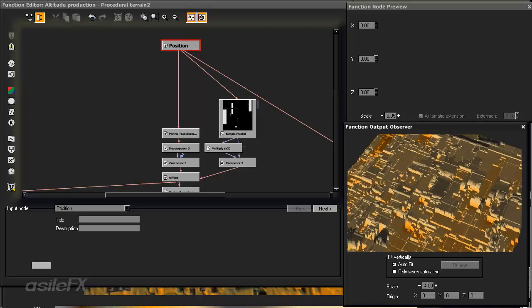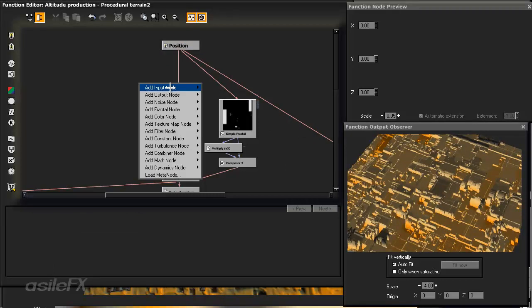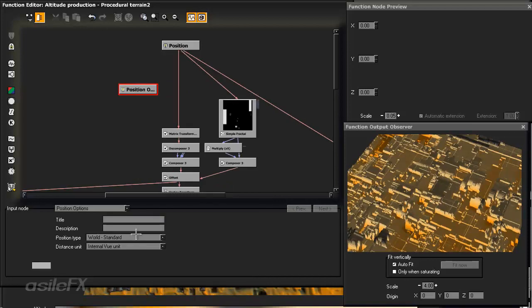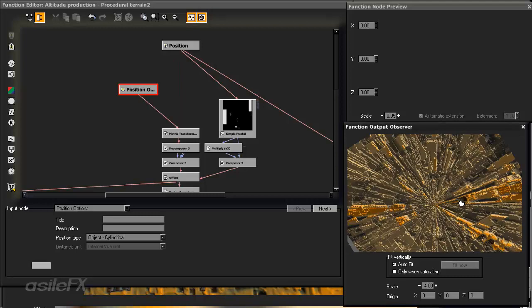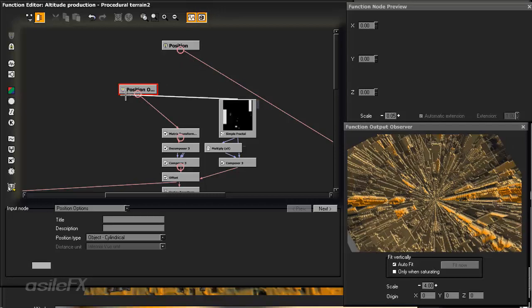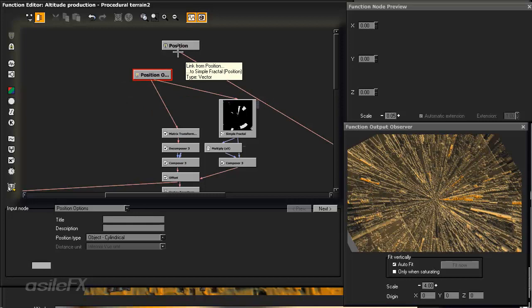Depending on how it interferes with this next thing I want to show you. So what I'm going to do is add in an input node, position options. We're going to change this over to object cylindrical and connect the function to the cylinder. Now because of the way the vector is and that manipulator, these should also be connected.